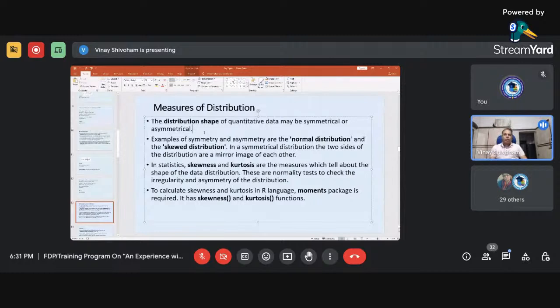So let me show you some examples, one by one. To calculate skewness and kurtosis in our language, the moments package is required. Please note it down. We have to download and install the moments package for skewness and kurtosis. Now, what are these? Let's go to that.